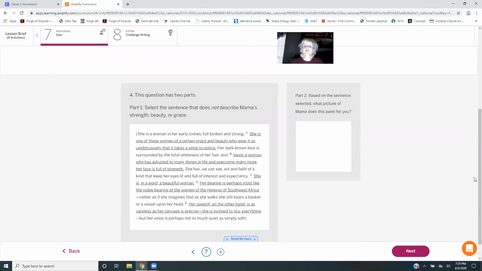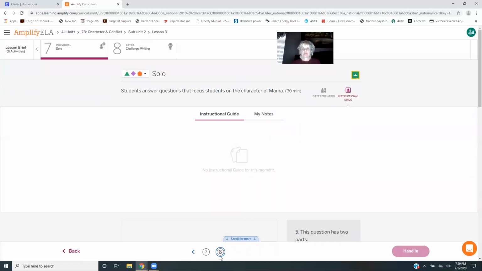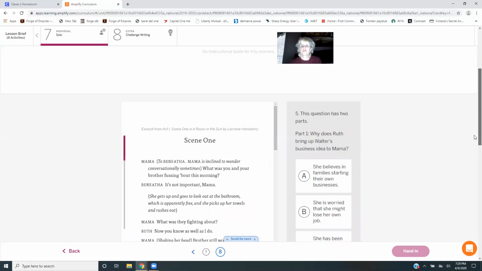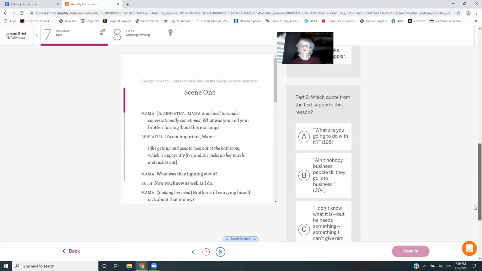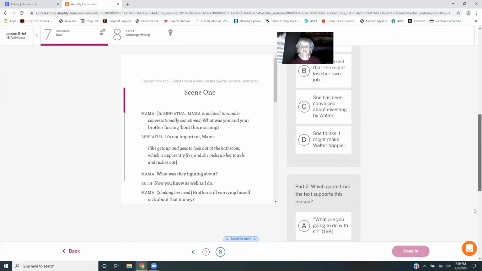This question has 2 parts. Select the sentence that does not describe Mama's strength, beauty, or grace on the left-hand side over here. And part 2, based on the sentence, what picture of Mama does this paint for you? Describe her. What is she like? What are her characteristics? How would you describe her to someone else? And finally, this question also has 2 parts. Part 1, why does Ruth bring up Walter's business idea to Mama? And Part 2, which quote from the text supports this reason?